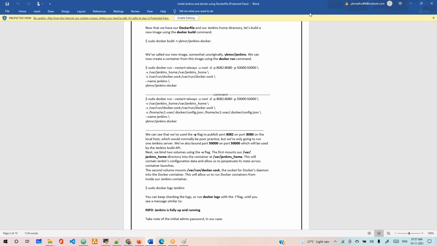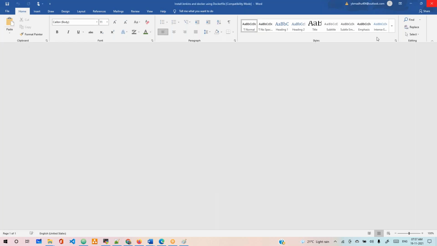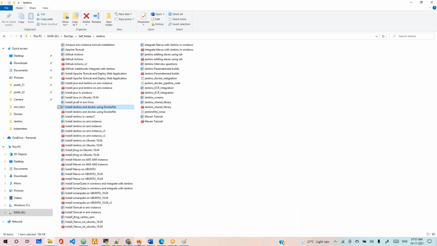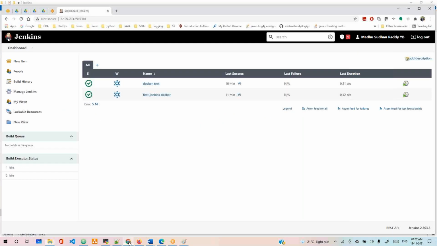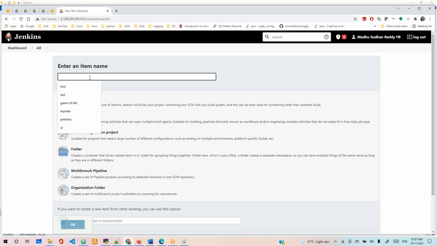Okay, just leave it about that. It's a simple one. Okay, let's set up that. Leave it about the documentation. Let's see here, how do you set up this? First of all, let's go to new item. Take a Jenkins Docker integration, Docker freestyle integration.